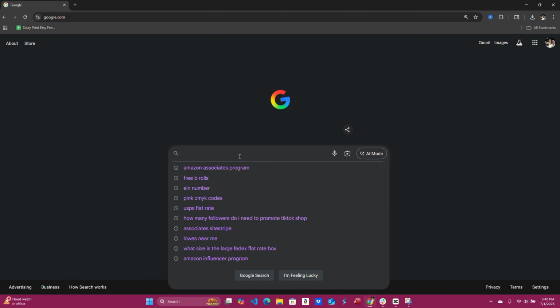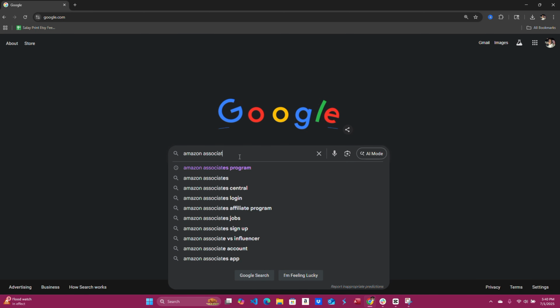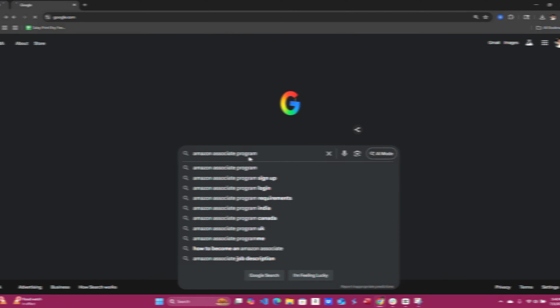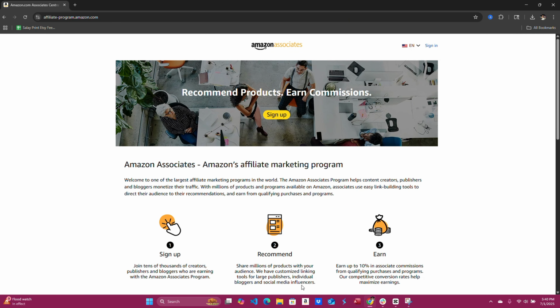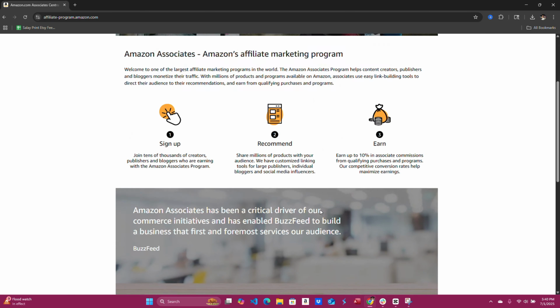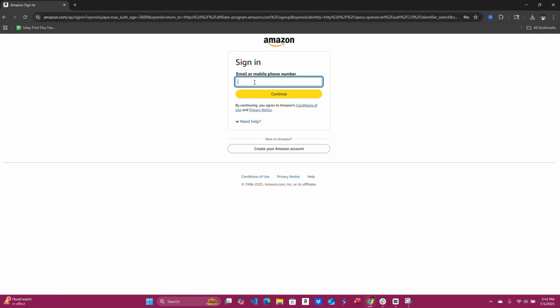So first you're gonna go to Google and type in Amazon Associate Program. Click on this link right here, the Amazon.com Associate Central. When you click on that, you're gonna be at this page, and it's gonna give you more information about it. Just click sign up. I'm gonna create a new Amazon account since I already have one, but in general, you would just sign into your Amazon account, and if not, create a new one.